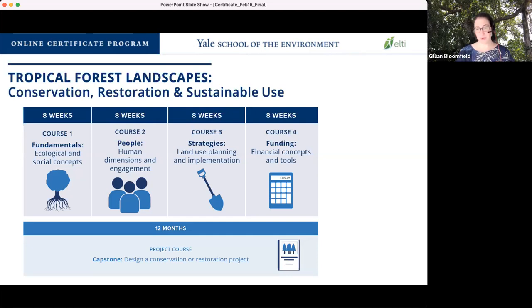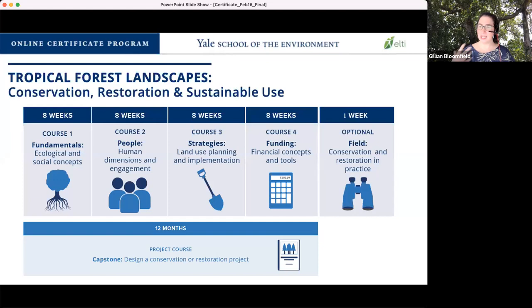And throughout the whole program, participants are enrolled in a project course, what we call the Capstone course, in which you're relating the content to a site of personal or professional interest. And that's something for which our guests here today are going to talk more about what projects they selected specifically. And then we also offer an optional 1-week course in the field to complement the whole thing and bring people together to see conservation and restoration in action, meet with different stakeholders, and get to know each other as a cohort.